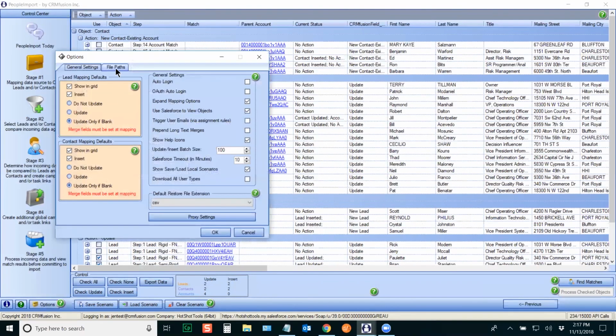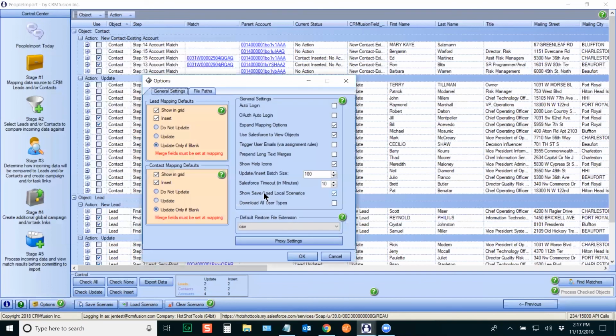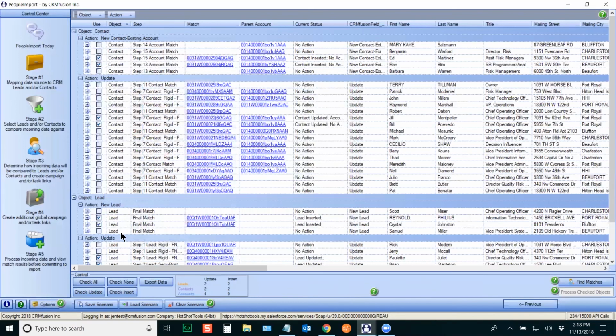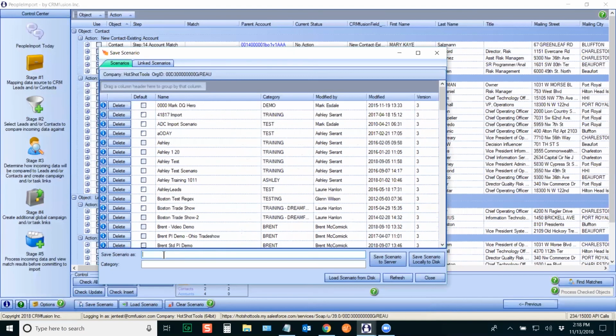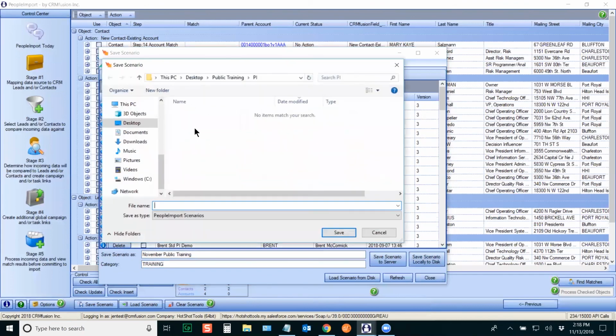In the options menu, you'll notice that I have this show, save, load local scenarios checked. The default is to not have it checked, so you won't see this initially. If you check this, that means that you can also save it locally to your PC. Now I do have mine checked, so when I click Save Scenario, down here I see Save Scenario to Server, and I also see Save Scenario locally to disk. Okay, so I can save this scenario. And I can save this locally to disk, which means I'm going to put it here, right? I'll just save it right here in my public training folder.